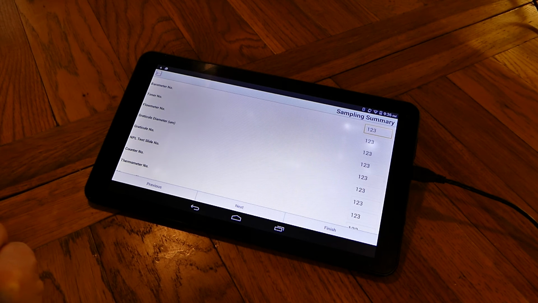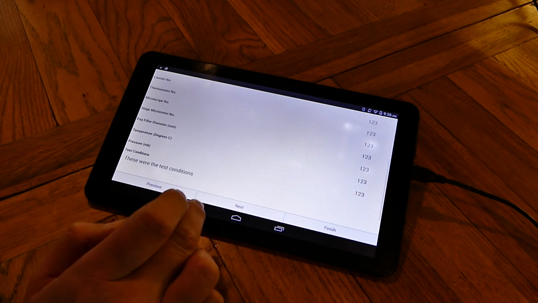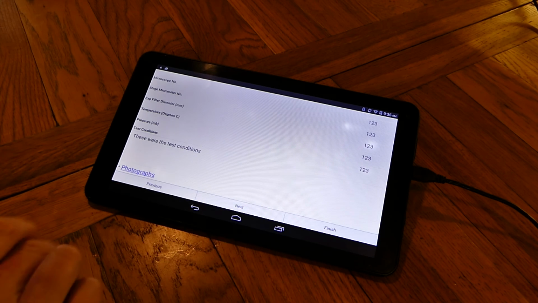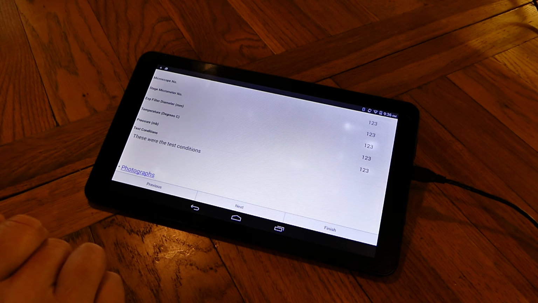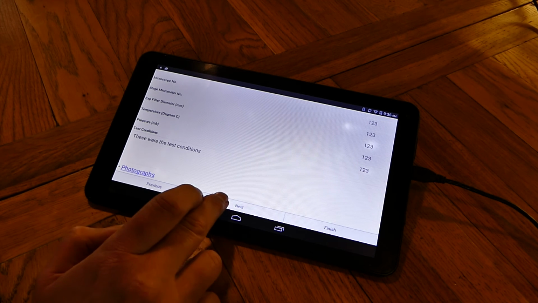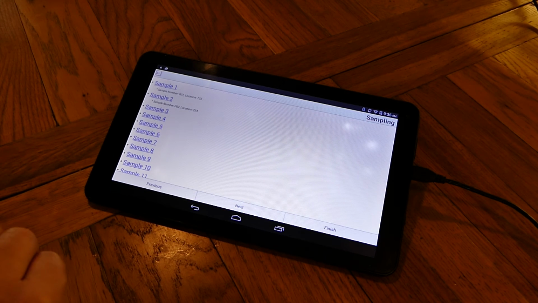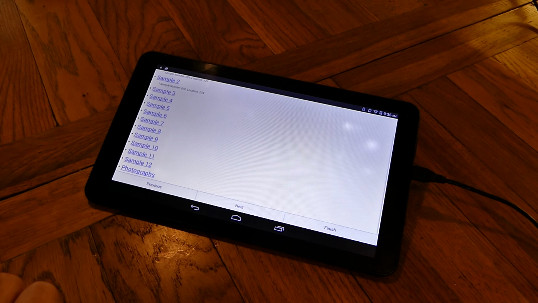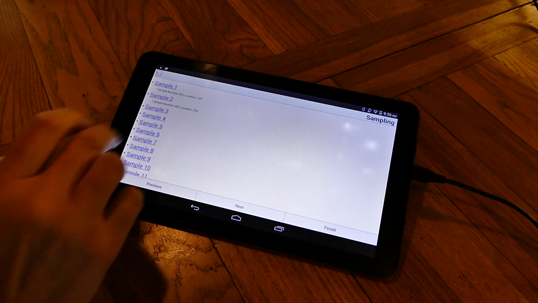Onto the sampling summary. Here we can capture details of the equipment used for our sampling. These are all simply test numbers in here, no real data. We can capture photographs of these too, and then we can go on to recording details of up to 12 samples. We have 2 recorded here.